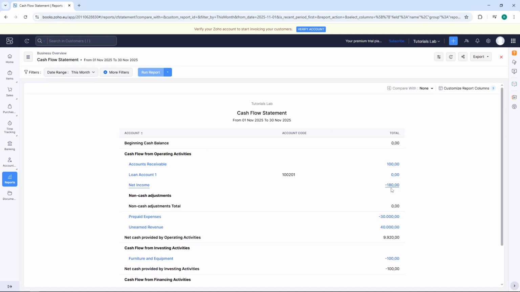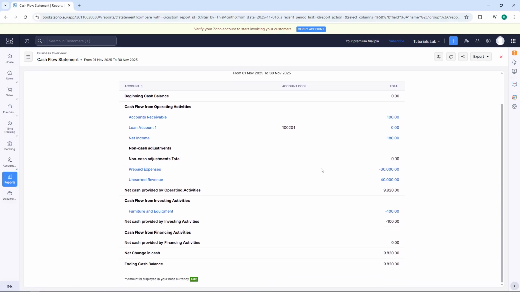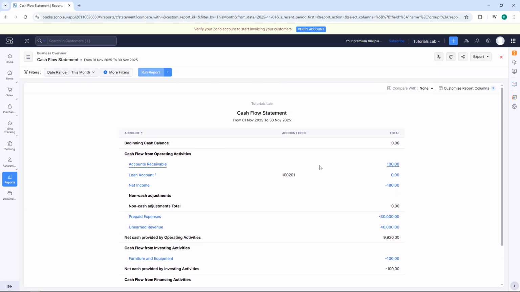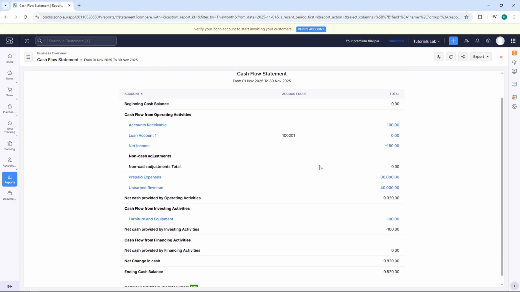Take a moment to review the displayed report carefully, checking for accuracy and looking for insights into your financial data. This is where you'll spot trends, identify problem areas, or confirm that your business is performing as expected.